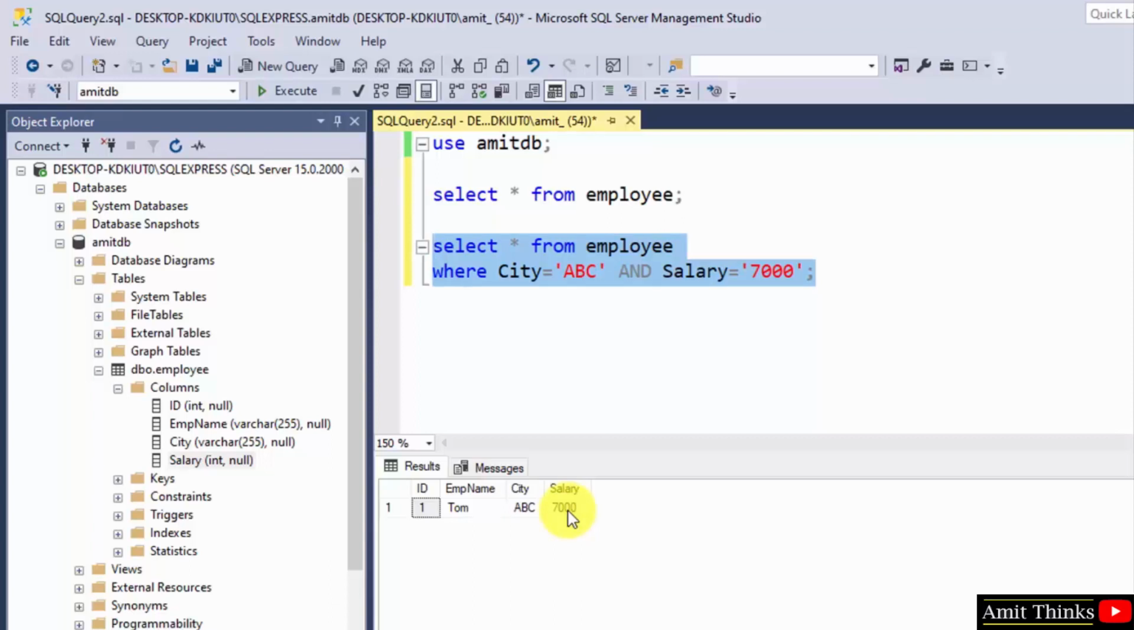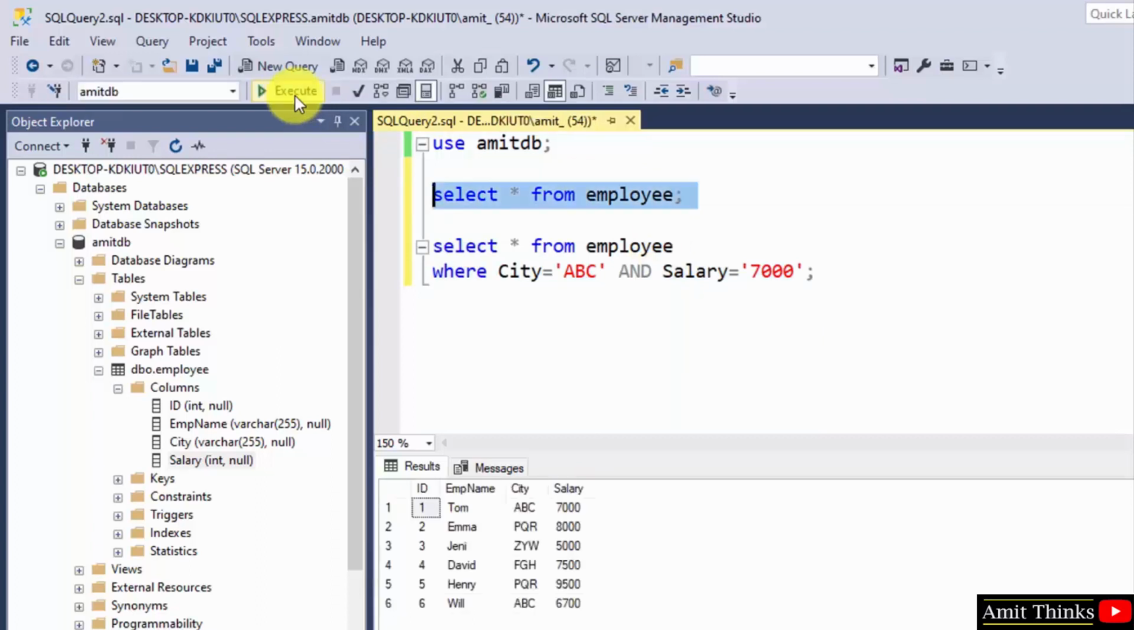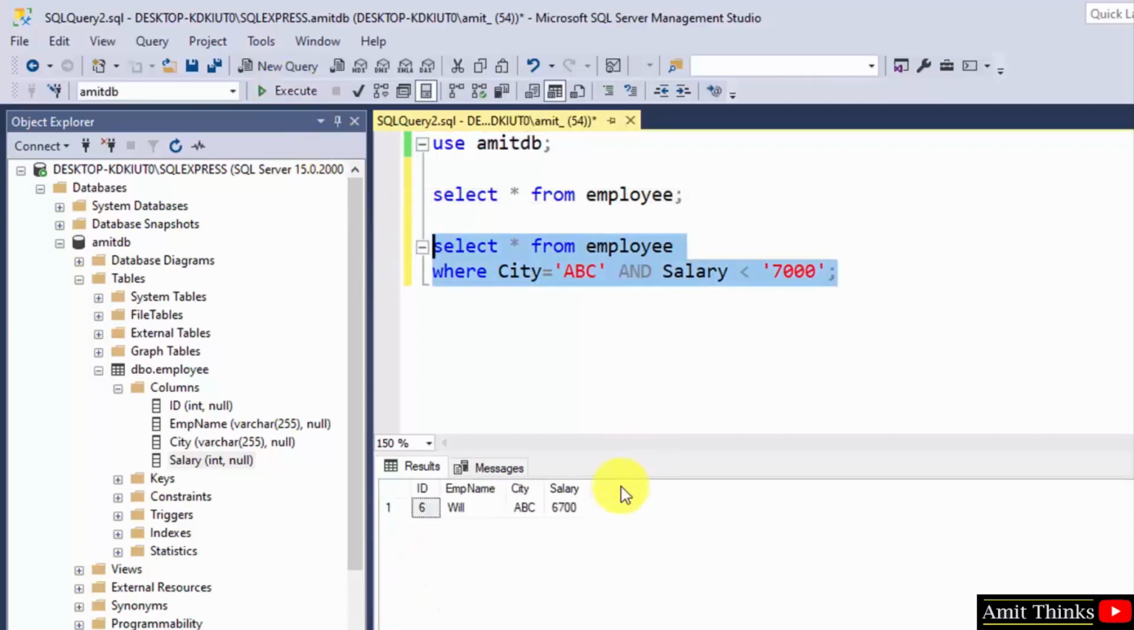So we could have also set the values for, let's say, I'll execute it again to display all the records. So let's say I want to display the specific employee name Will with the city ABC. So the city is ABC only, but the second condition also should satisfy. So herein, let's say I want to display 6700. So what I'll do, I'll just mention less than, and everything looks fine. Select it, click on execute. Herein, you can see the Will employee name is visible because the salary is less than 7,000 now.